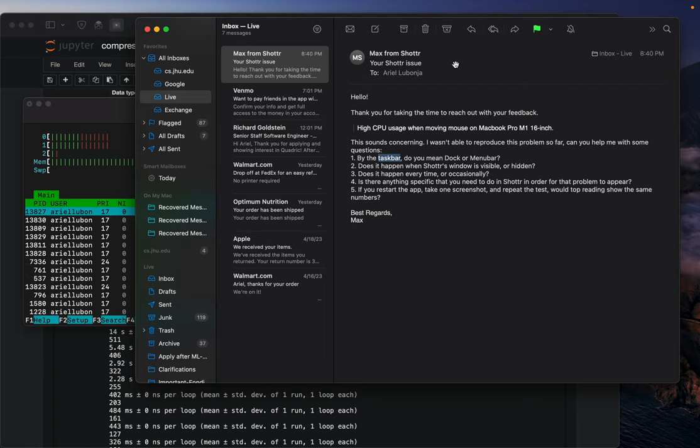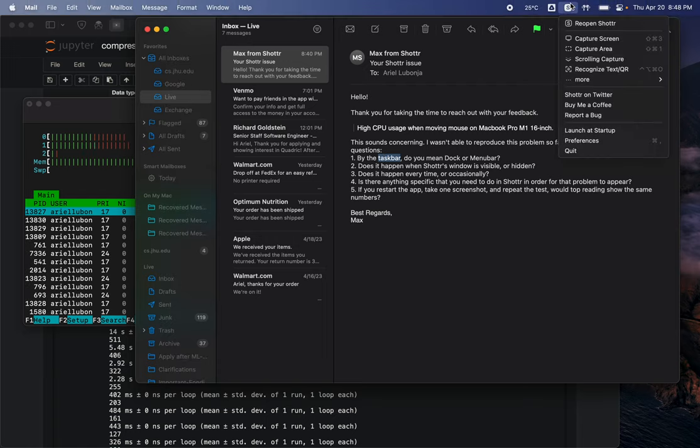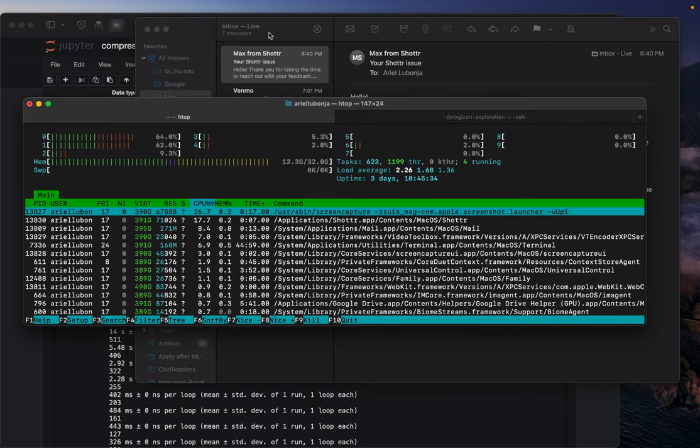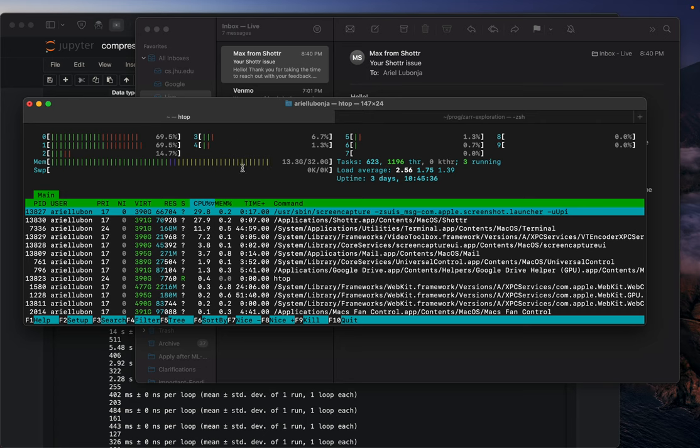By the taskbar. Oh, sorry, that's a Windows term. Taskbar, I mean this top bar here. So yeah, the app is open. So I think it's both. Let me try when it's open. So now it's closed, as you can see, it happens, right?